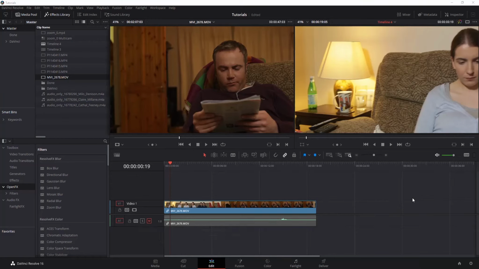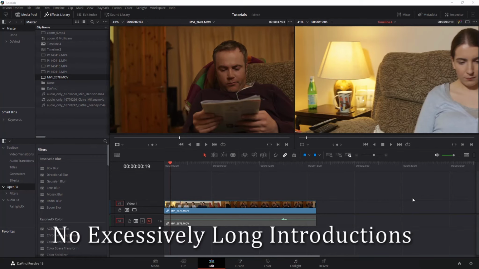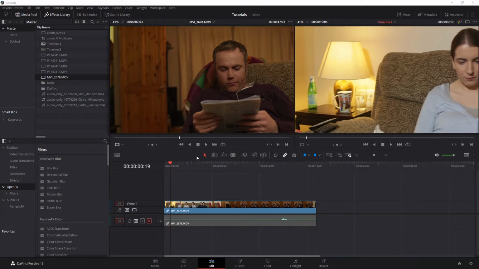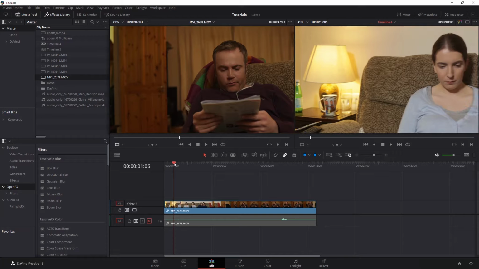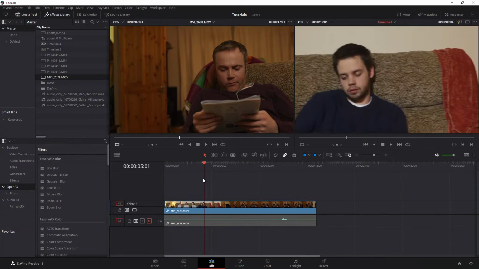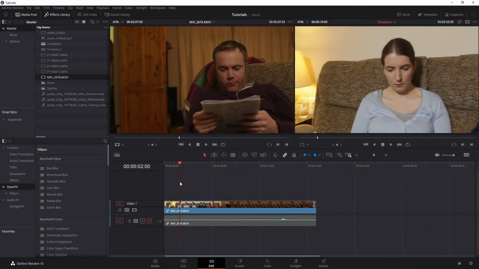Hey there, today we are going to look at the video stabilization effect in DaVinci Resolve. So I'm not going to spend a lot of time showing you the original image. You can see when I play through here, it kind of waves up and down. We did this because it was handheld, and I want to smooth it out just a little bit.